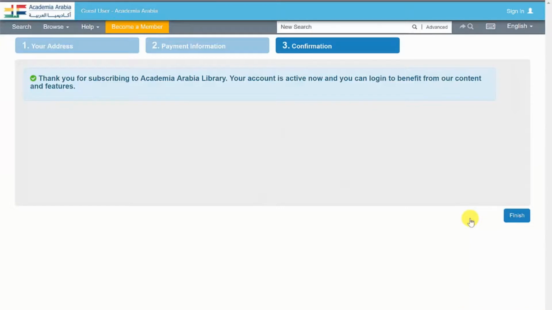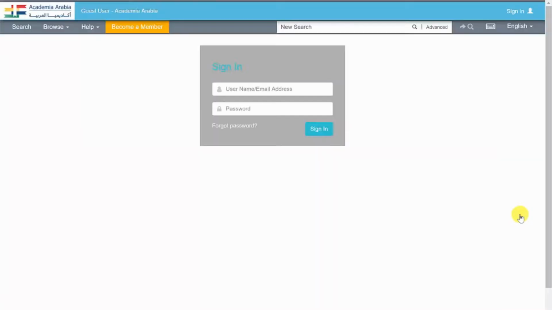Now you have become an official Academia Arabiya Library member. Now you can sign in using your registered username and password.